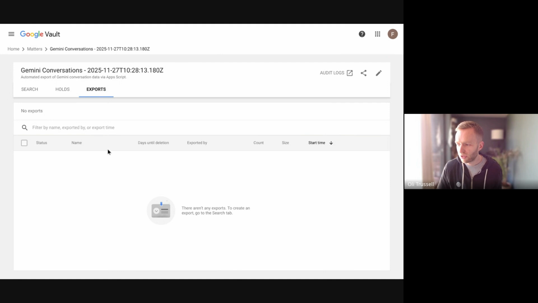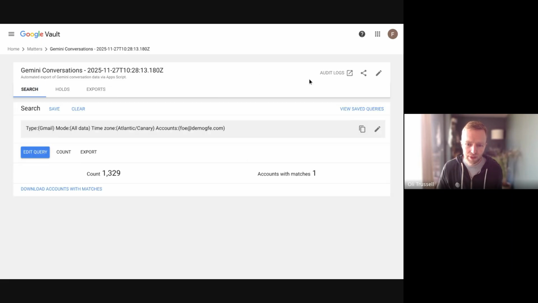And then if you have exported anything, you'll find them available here. Exports will be available for up to 30 days, and then they'll be automatically deleted. There is also the ability directly from this screen to query the audit logs.